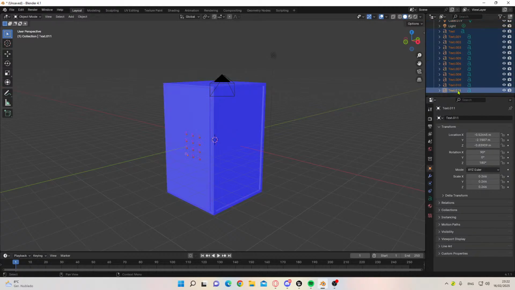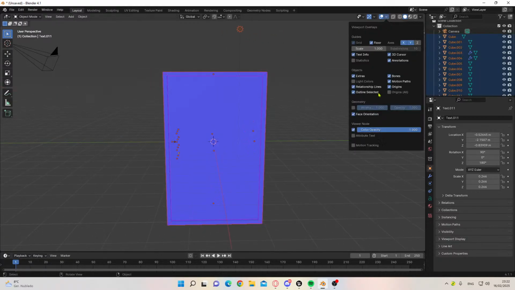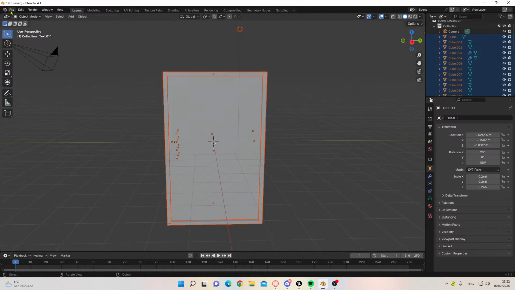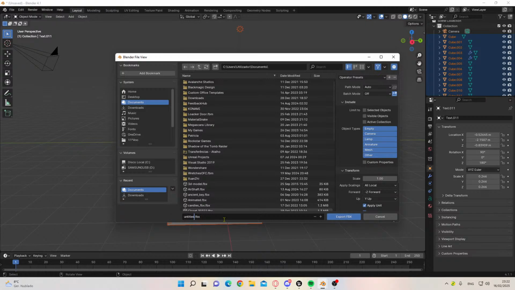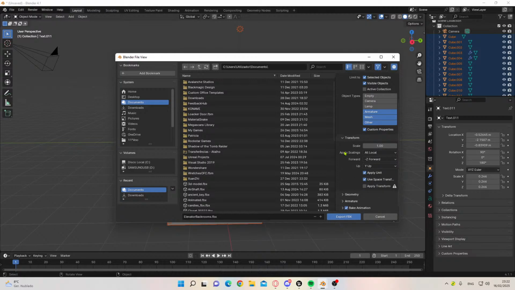Yeah, I don't think it's a problem to export the light because we're not going to use it, so let's just file, export as FBX. This is going to be the elevator Backrooms. We're gonna select mesh, other, and armature. There's no armature, so no problem. Visible objects, selected objects, and custom properties, which are the booleans and stuff like that, I think. And I think it's good, yeah.